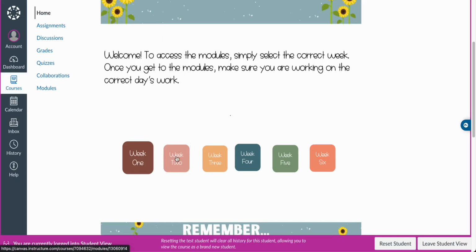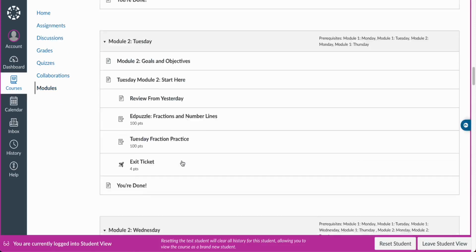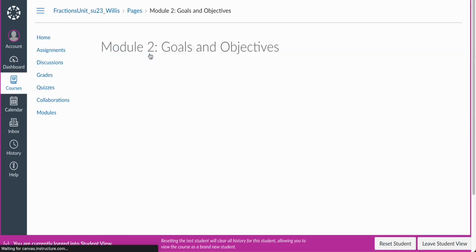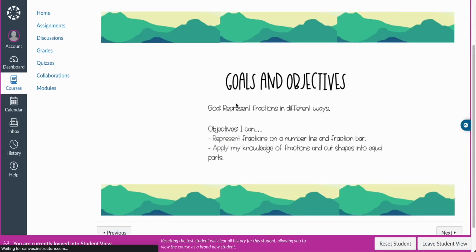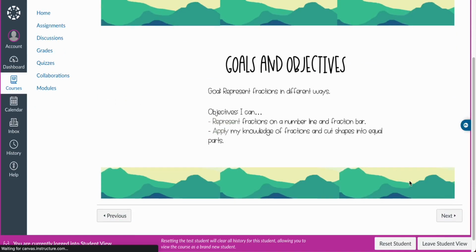So I'll walk you through module 2 because modules 1 through 4 have very similar layouts where students are learning content Monday through Wednesday, Thursday is review, Friday is test. So what students have to do is they click on this and it's just a screen that reminds students the goals and objectives of the module. So what they should be able to do by the end of it.